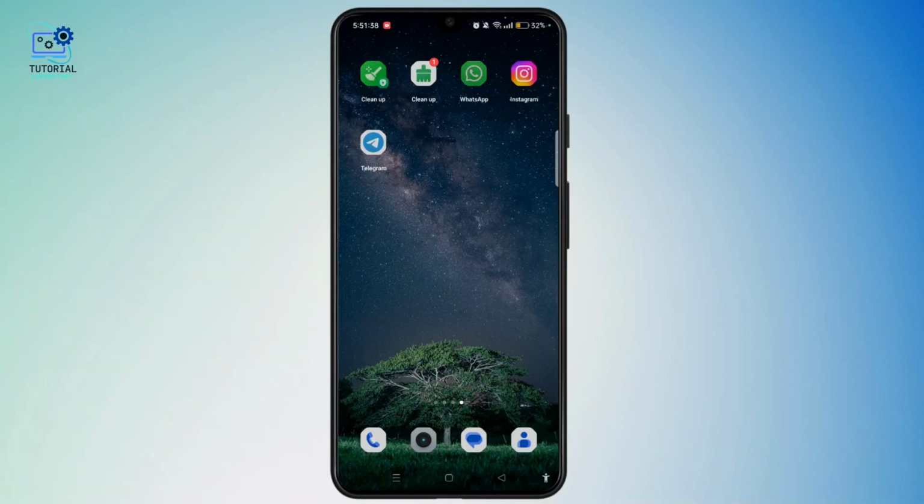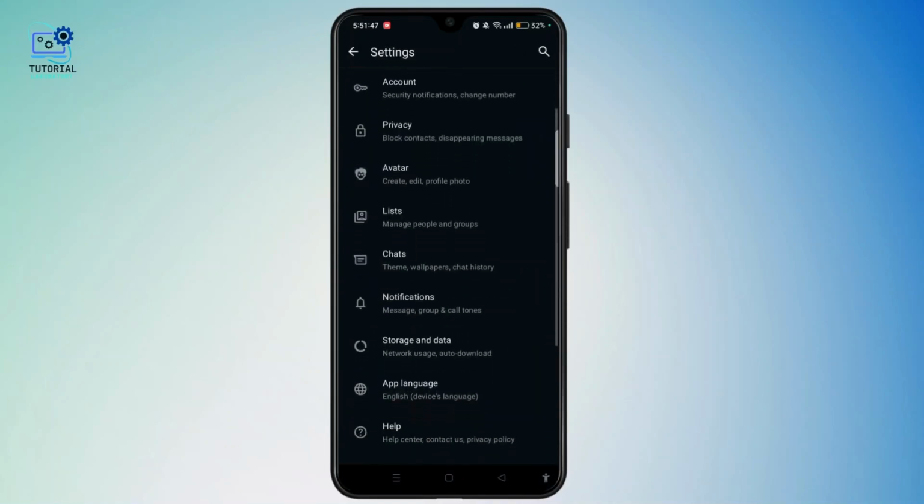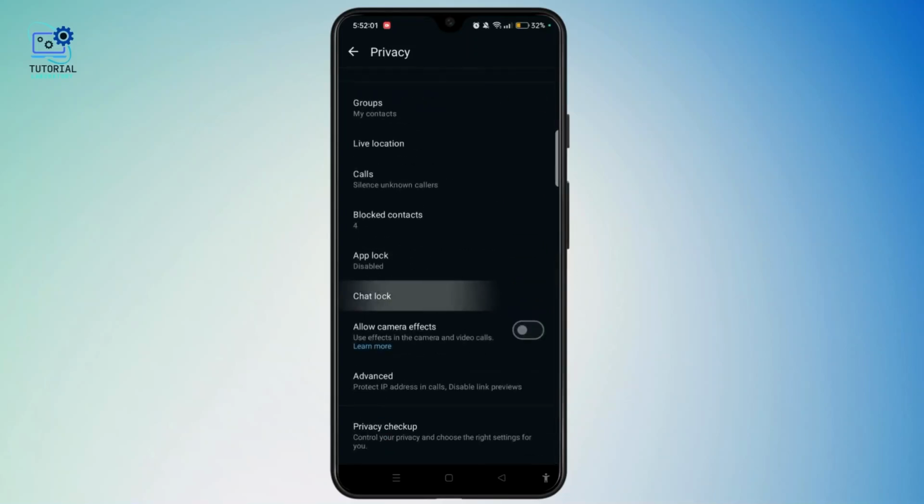Launch WhatsApp on your device. Sign in to your account. Now tap the three dots at the top right corner and access settings. Scroll down and now tap the privacy option. Scroll to the bottom and select chat lock.